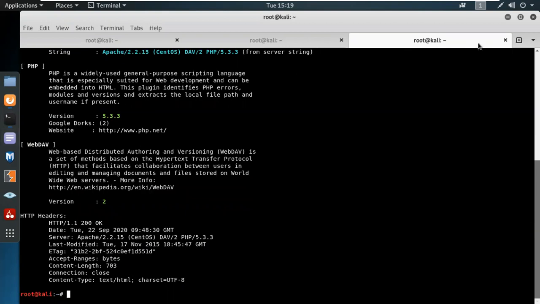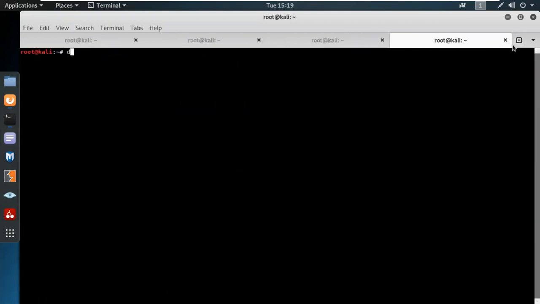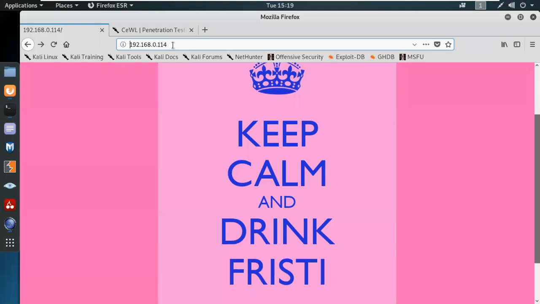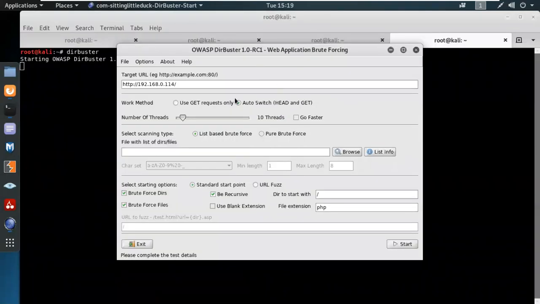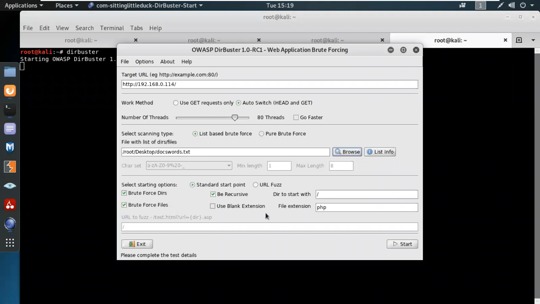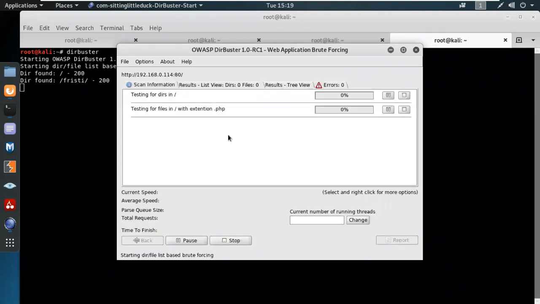तो मैं यहाँ पे क्या करने वाला हूँ, मैं यहाँ पे Dirbuster चलाऊंगा to identify the directories. So what we're going to do, we're going to copy this URL and paste it over here. The number of threads according to this. And we're going to provide our dictionary that we created. So over here, this recursive बता देते हैं, PHP की website है, चलो start करते हैं.